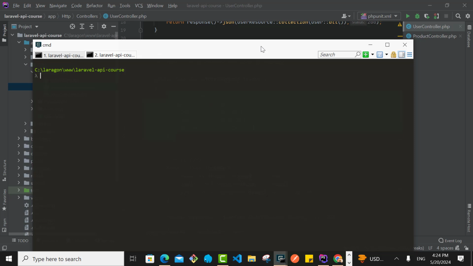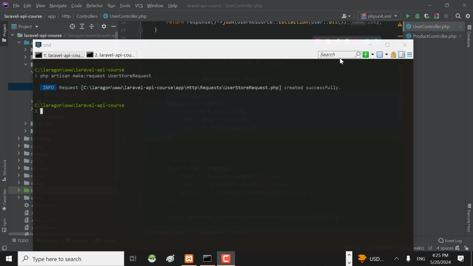So I'm going to say php artisan make:request, and this request is going to be the request for user store request. So this will be used to handle the request for storing user. So I'll say UserStoreRequest. So this will create a file inside the Requests folder inside the Http. So the request is created.